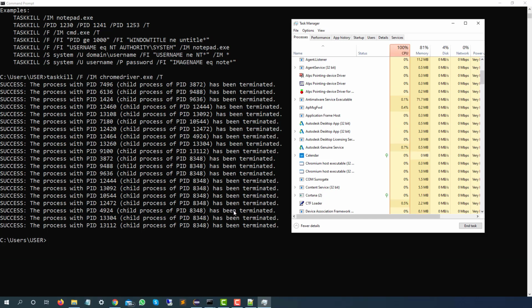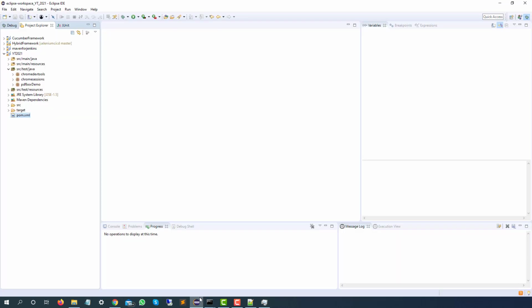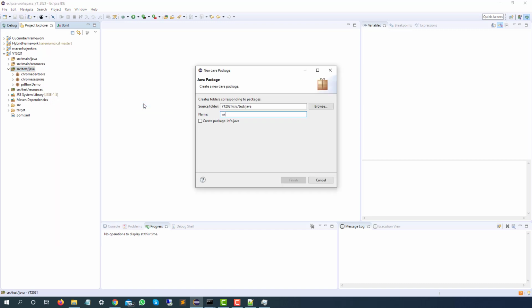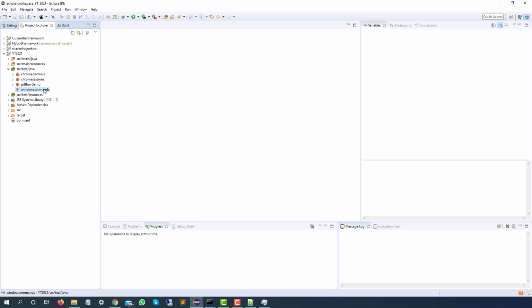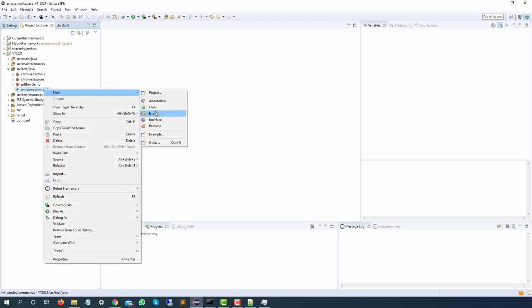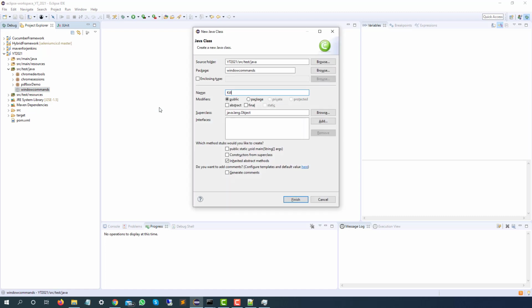Now let me show you the same thing in Eclipse. I will be writing one line of code that will do the same thing. For that, let's go back to Eclipse. I can use any existing package, but I will be creating a new package for this, and I will give this package the name windowscommands. Because basically we are going to run a Windows command here. I will create a class called KillProcess.